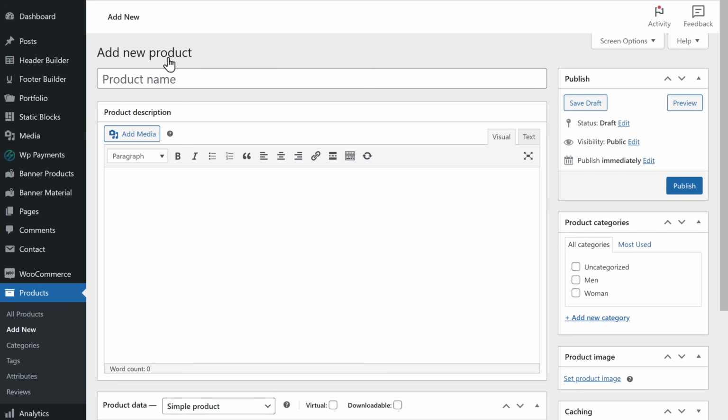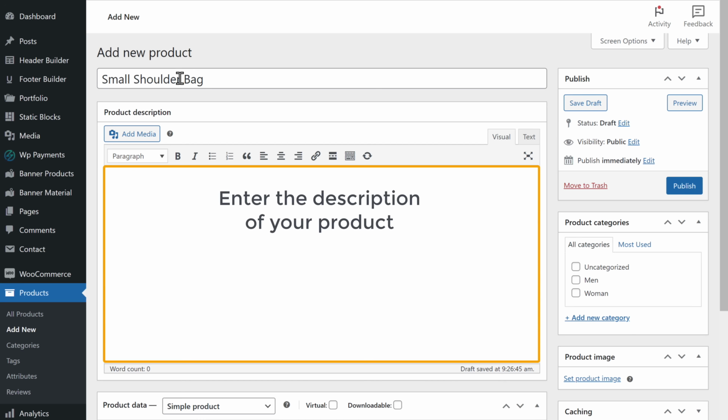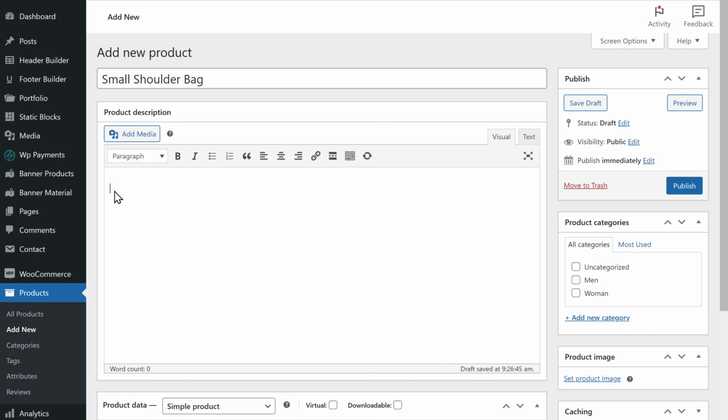So to add a product to your shop, here enter your product title. I want to sell a small shoulder bag. So here enter the description of your product. I'm going to enter my product description.